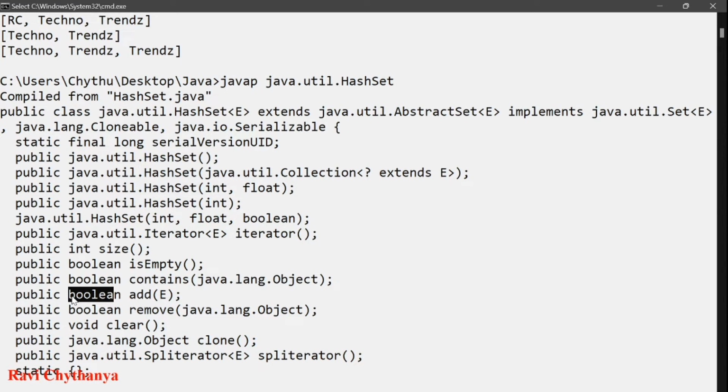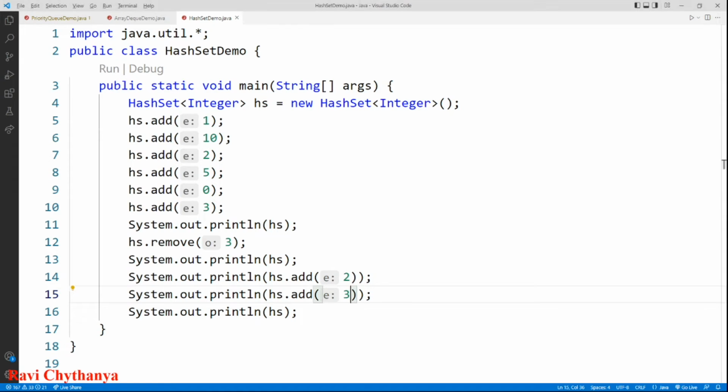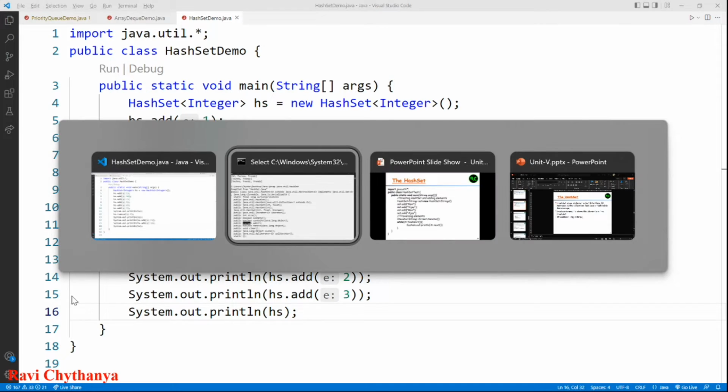And this hash set is serializable, and I can use it for multi-threading and synchronization as well. So this is what exactly the hash set is about.